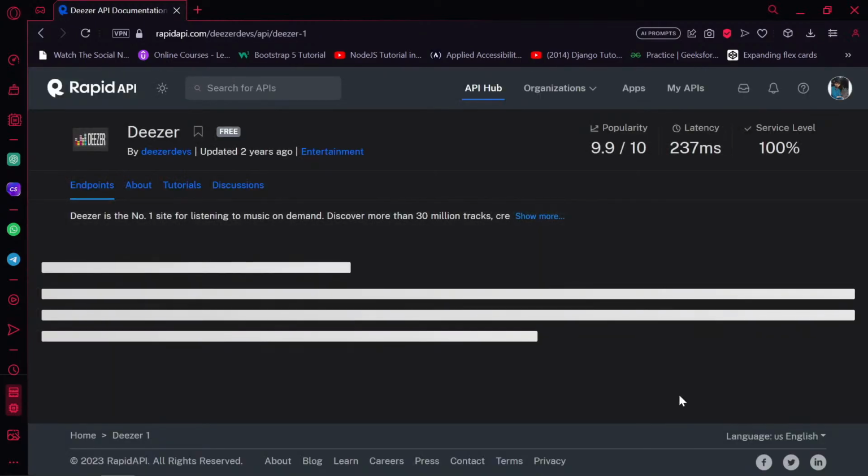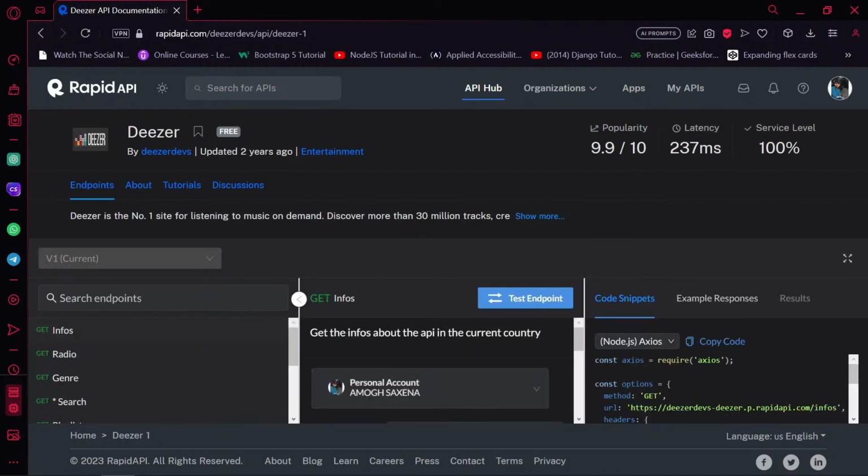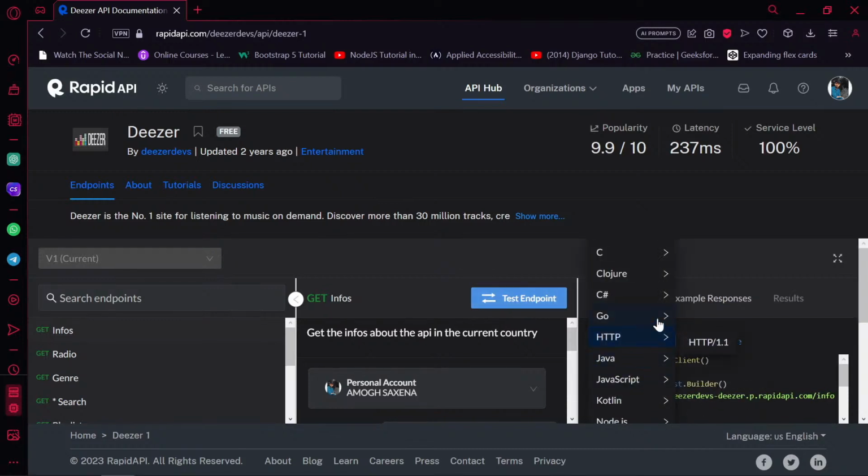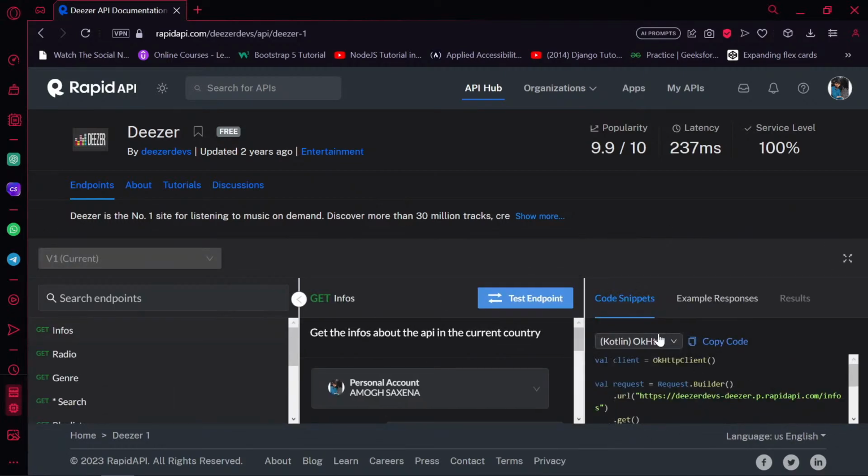Okay, so head back to the data. Here you can see we are getting some information, like Deezer is the number one site for listening to music on demand. Deezer discover more than 30 million tracks. Okay, and all these things it has written over here. So we will be using this particular API. Make sure to log in so that you can access the data. Now here you can see that we have code snippets. In this code snippet, you check for the particular language in which you are coding. We were coding in Kotlin, so we'll select Kotlin and we'll choose OkHttp.